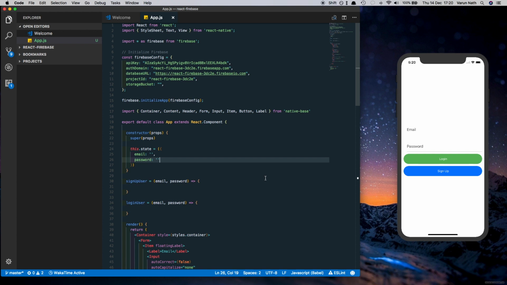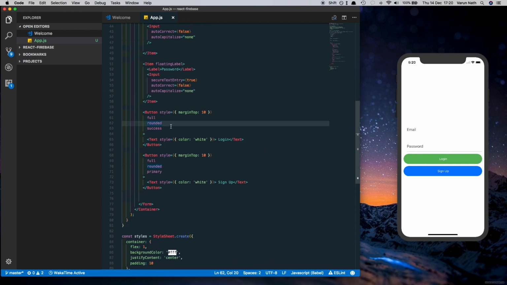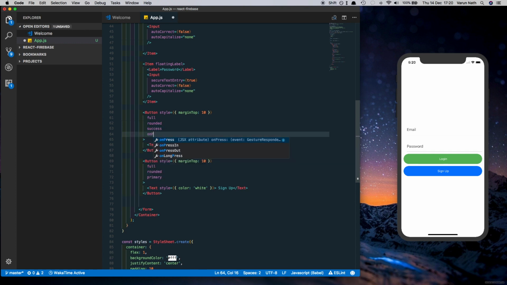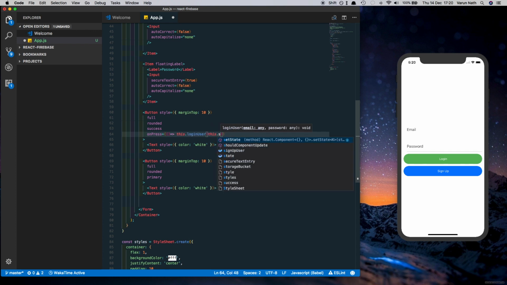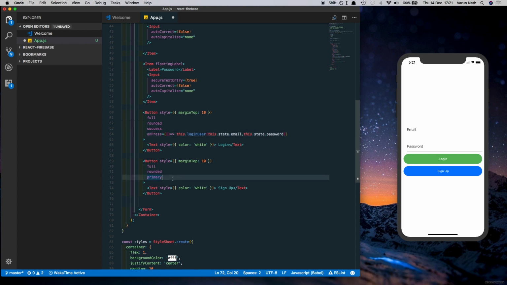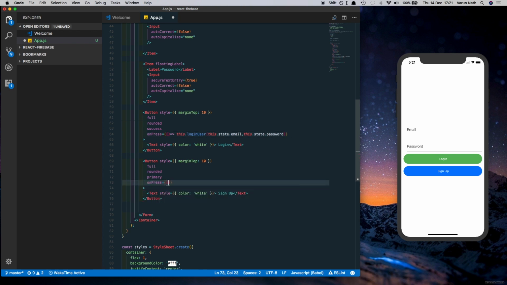Now let's set these two methods on the buttons. Coming here, the first button, which is a login button, we'll say onPress is equal to this.loginUser and pass in the email and the password that the user has entered. So we'll say this.state.email, comma this.state.password. Coming here to the sign up button, in the onPress we'll say this.signUpUser, and we'll say this.state.email and this.state.password.